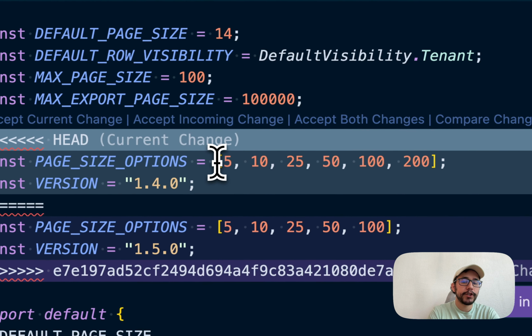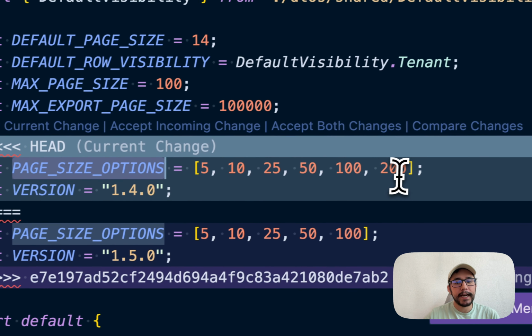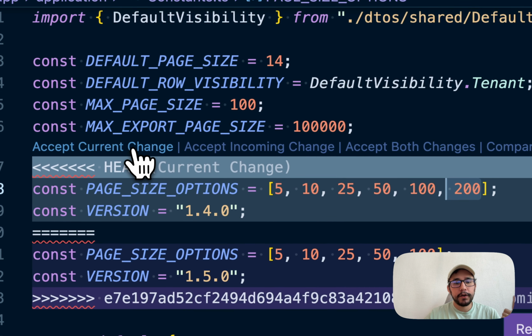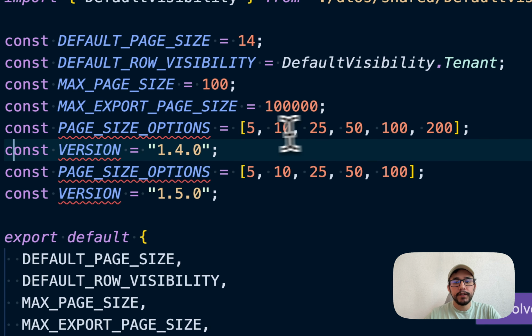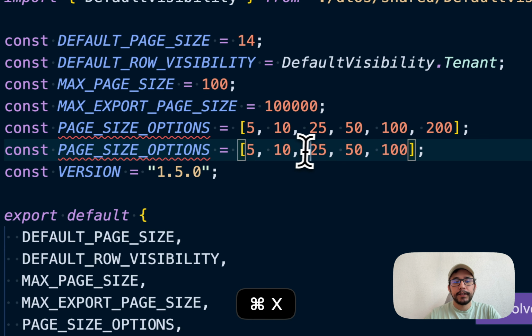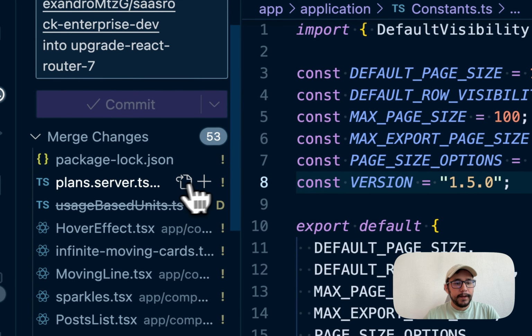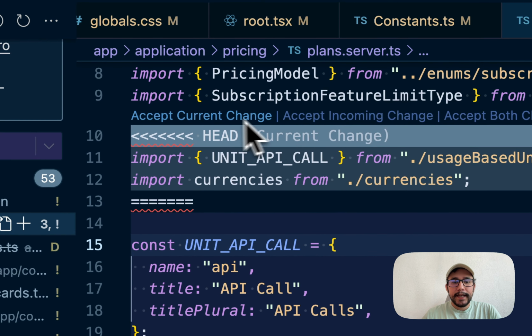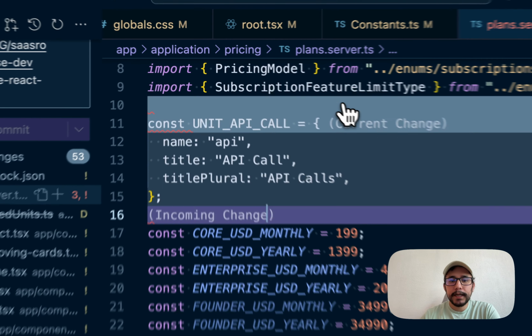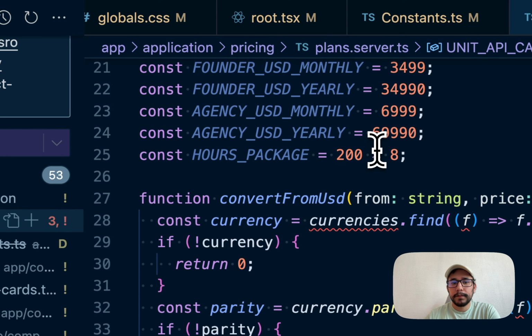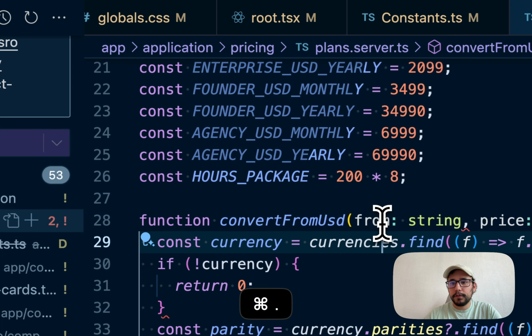In this case, I have a merge conflict because on the page size options, I added 200. So I'm gonna keep the current change and change manually to 1.5. Or you can keep both changes, keep the ones that you need. That's another way. Plan server, in my case, I don't need to generate the plans from scratch for SaasRock.com because I already do that from admin pricing page. So I'm gonna accept the incoming change, but in this case, it's missing the currencies import.